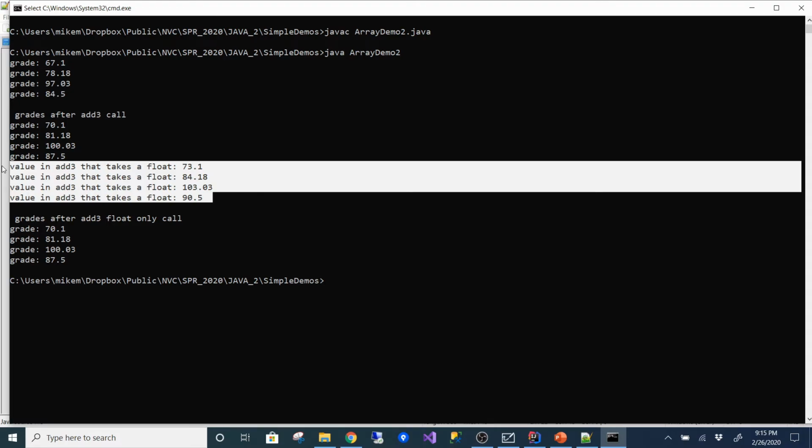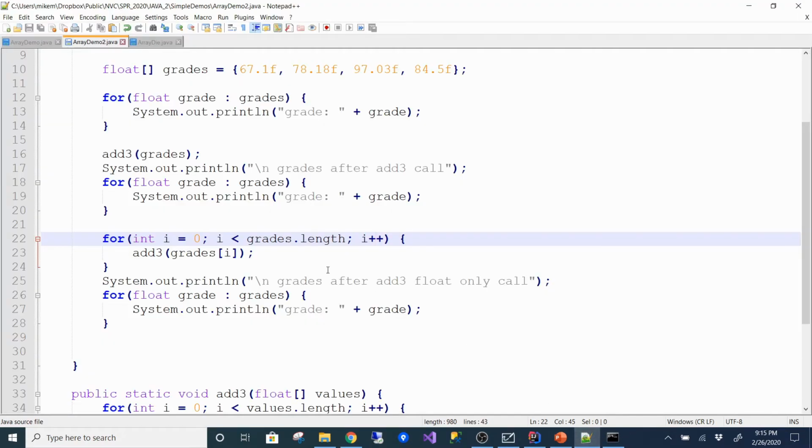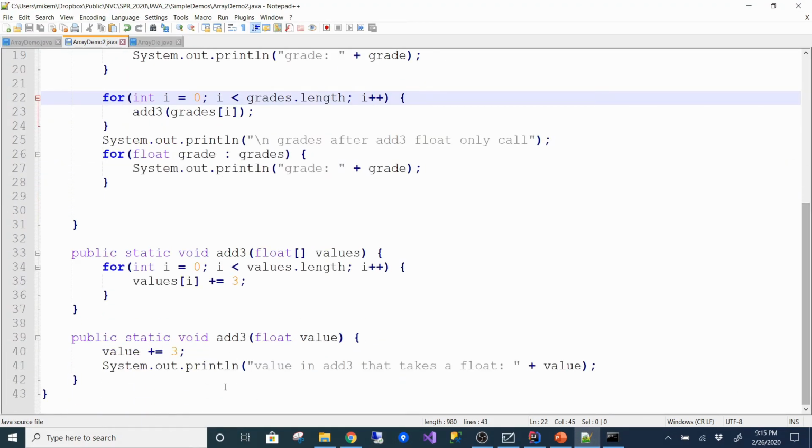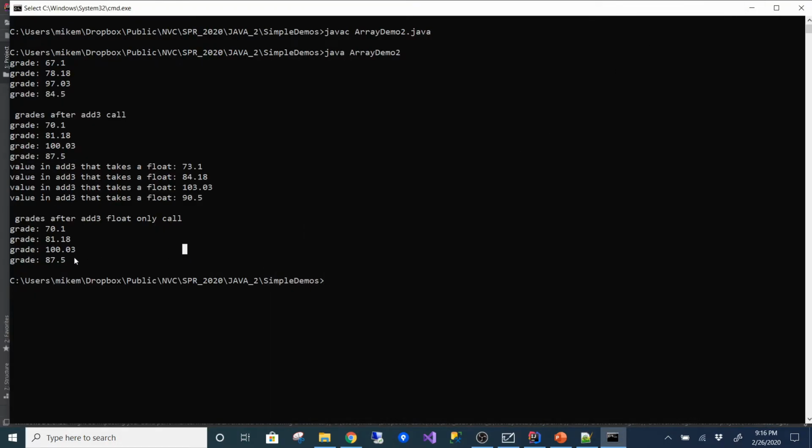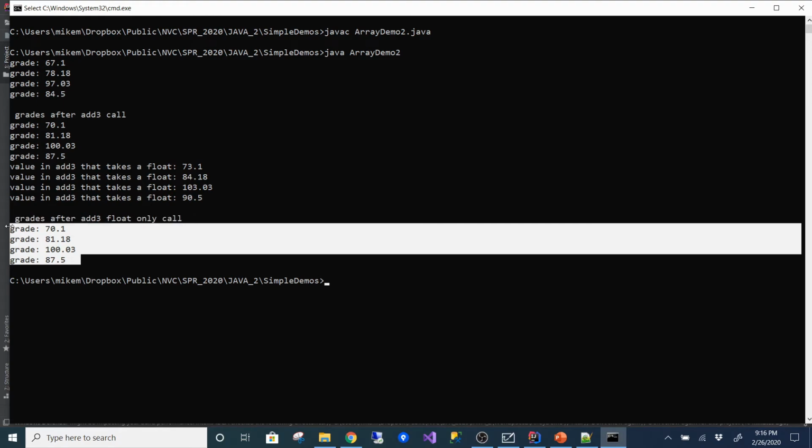So it's taking the value, adding 3 to it, and printing it out, right? It's actually doing it. That print is actually happening right here. I just take the value, add 3, print it out. But you notice after I'm done with the call, none of the values in my array actually changed. That's another thing you need to understand.